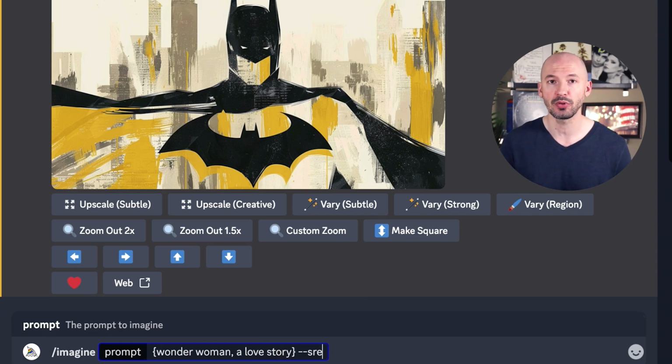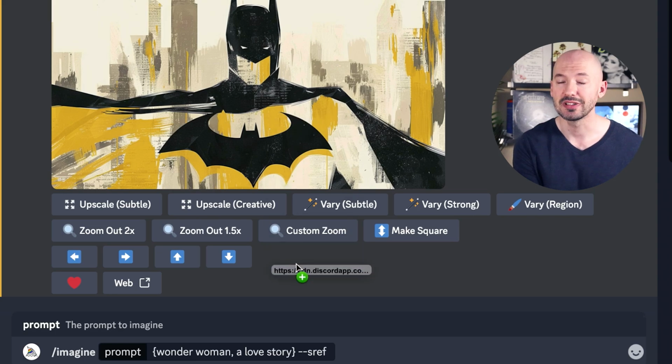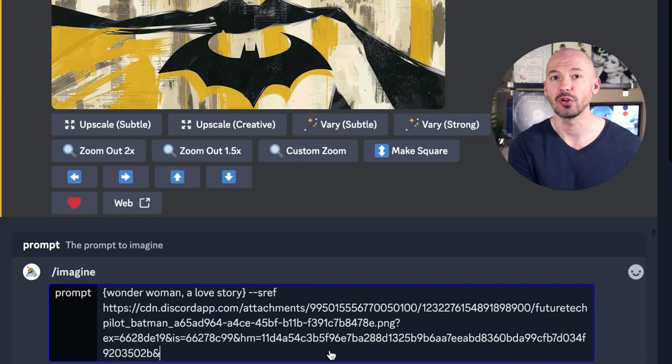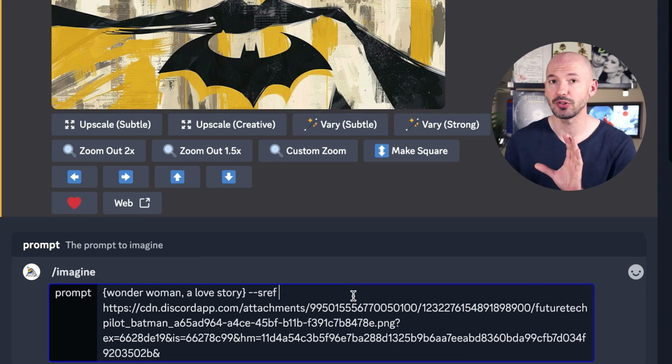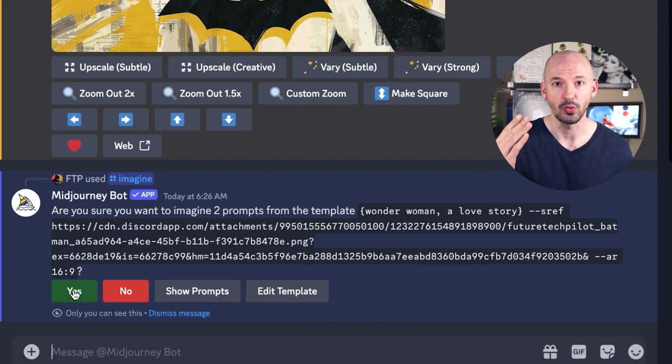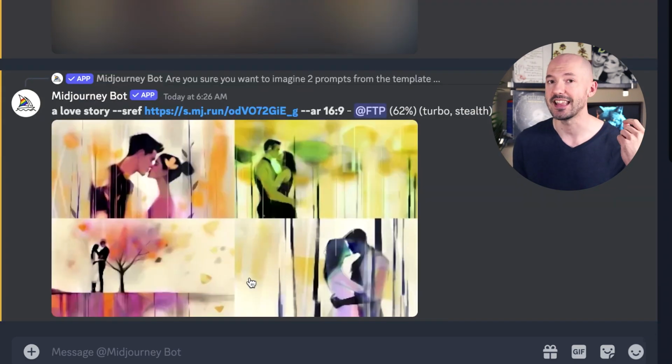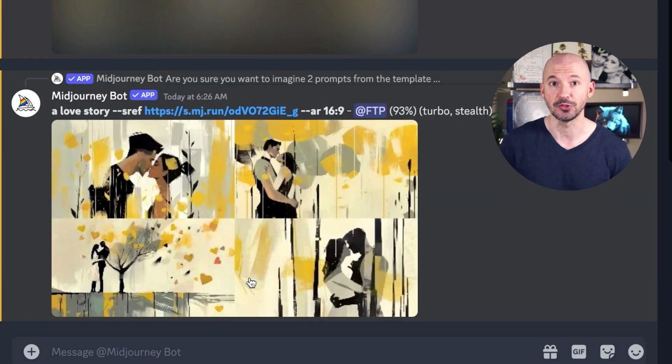We write them in our prompt, we write --sref, and now we have to use this Batman photo as the style reference. So we will click and drag this Batman photo into the prompt box after --sref. We need to make sure there is a space between --sref and our image link. Yes, I want to see both Wonder Woman and a love story. And now the idea is that we will see that style transferred onto our new generations.